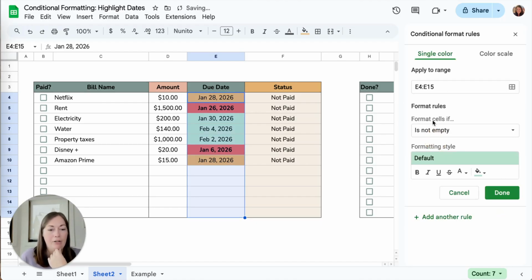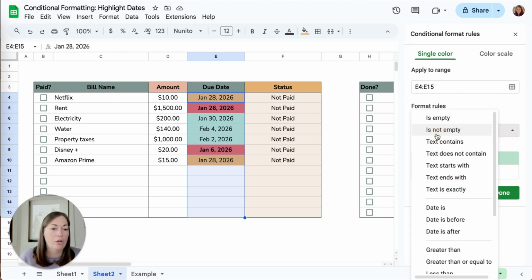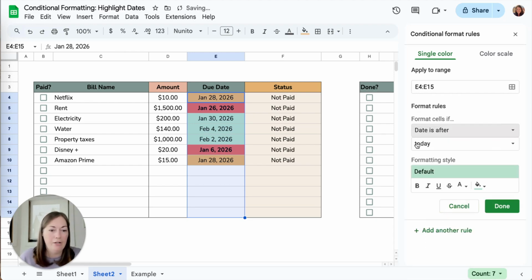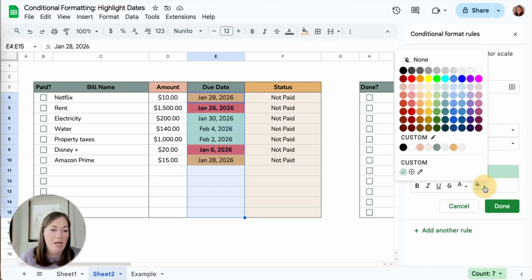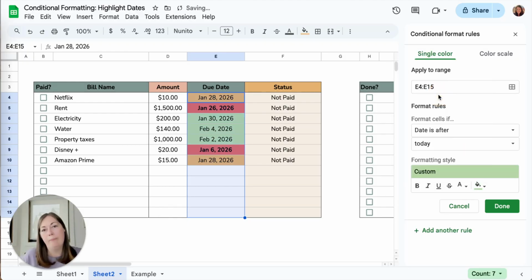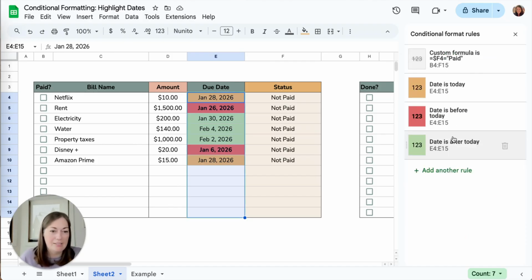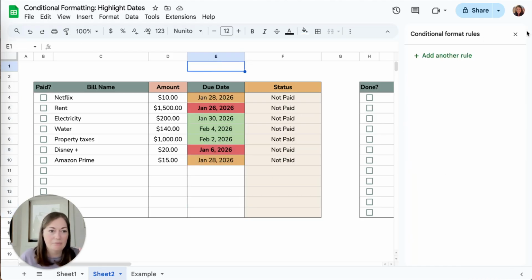And then now let's add our last rule, because what if we want to highlight any dates that are after today? So again, under Format Cells If, we're going to choose Date is after. And then you've got those options for today, tomorrow, yesterday, exact date, up to you. I'm going to do today. And we're just going to do this as a green, being like a visual reminder, hey, you still got some time to get this done, type of thing, and then click Done. So we have our different rules here, and it all looks good. I'm quite happy with the way that looks.